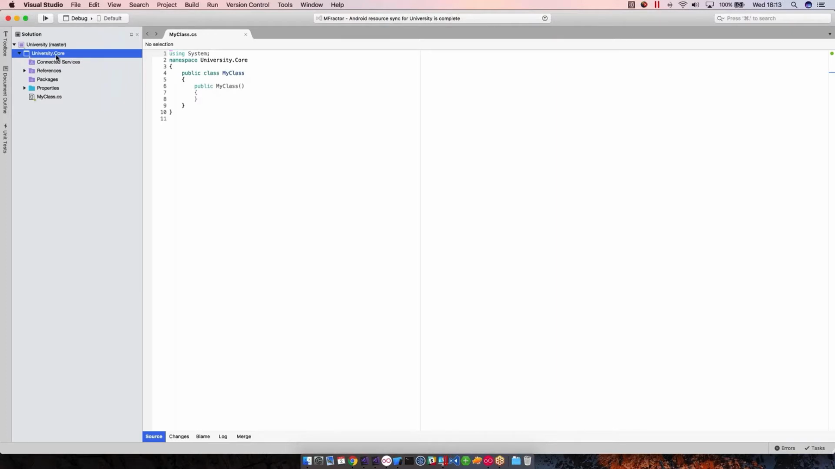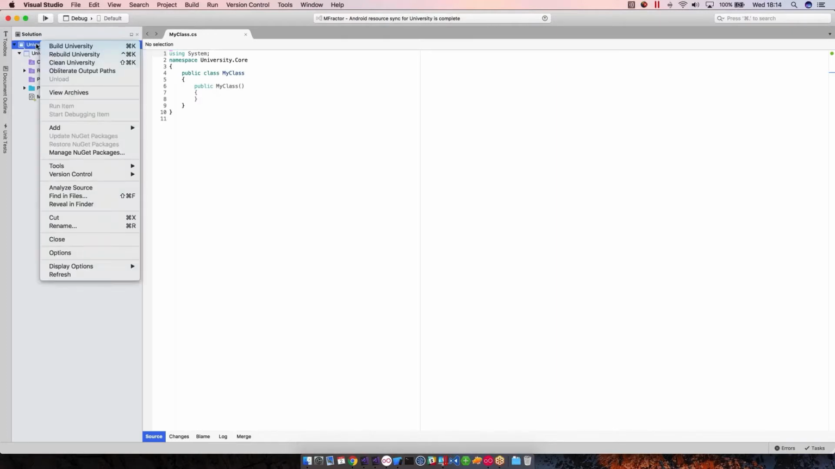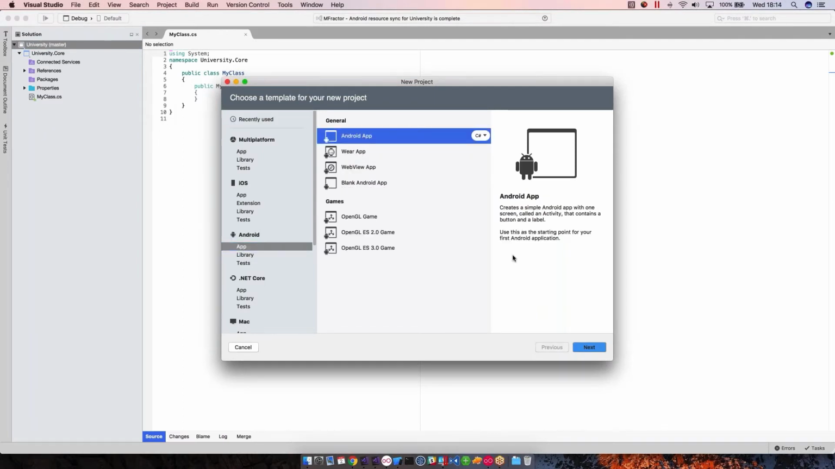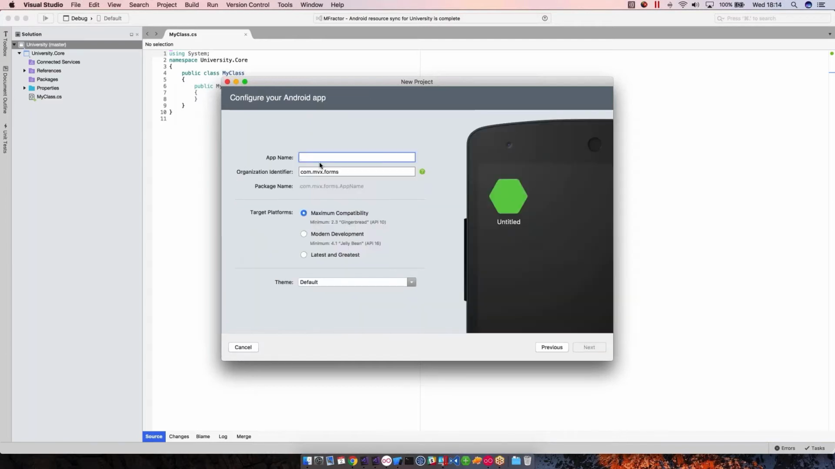So we've added our core library now, and I'm going to right mouse click on the solution file. I'm going to press add, and I'm going to add a new project here. And let's take Android first. So I want to go ahead and add an Android app. And I'm going to give this sort of the same name. So it's going to start with University. And now I'm going to add Droid for Android. And let's change the identifier as well.